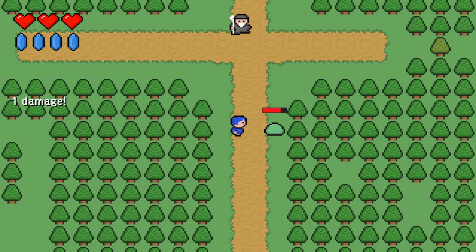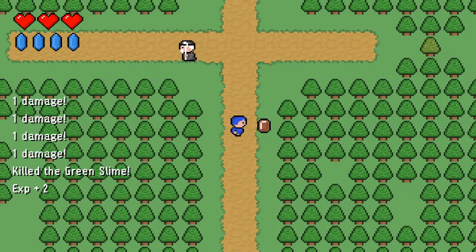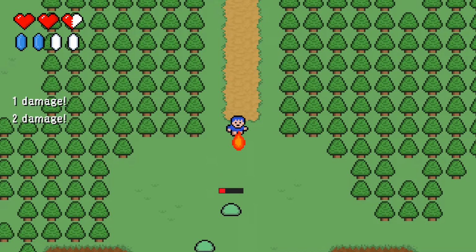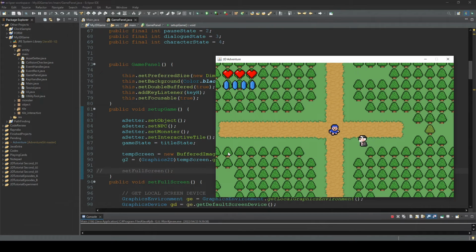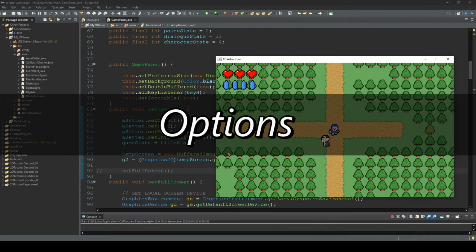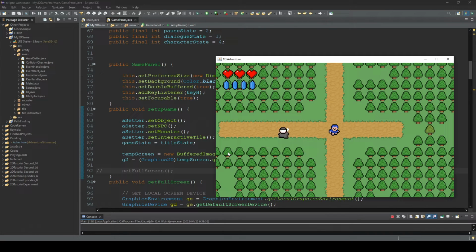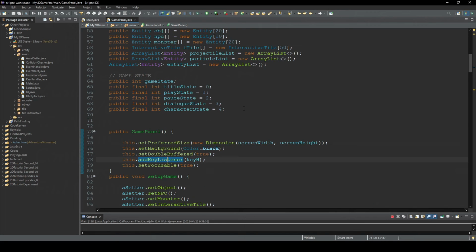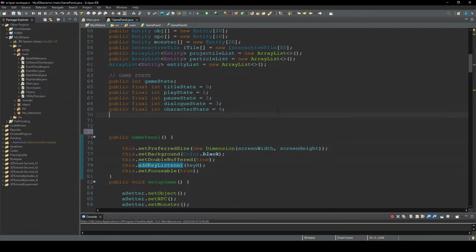Last time we implemented the full screen function, so we can play our game in full screen now. And in this video we create an option menu so we can change and save various game settings. We're gonna create 5 options: full screen on/off, music volume, sound effect volume, display keyboard control, and quit game option. Alright, first we create another game state.